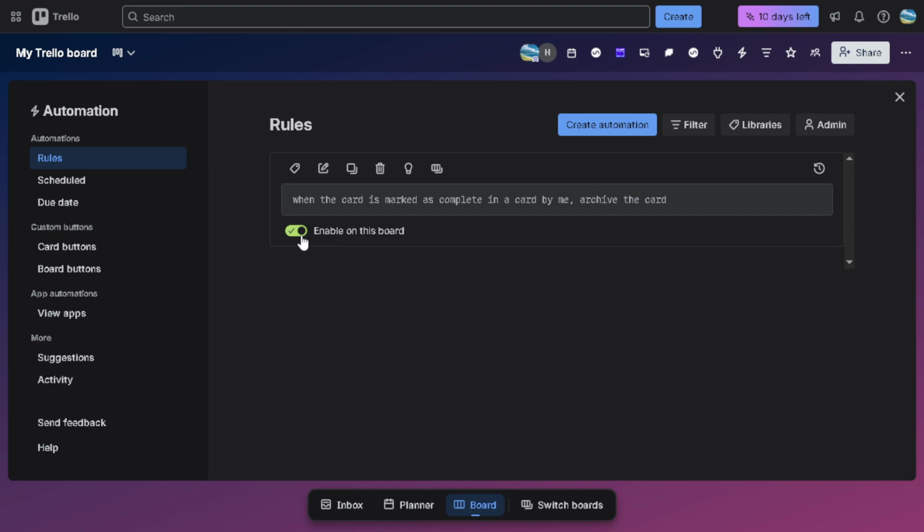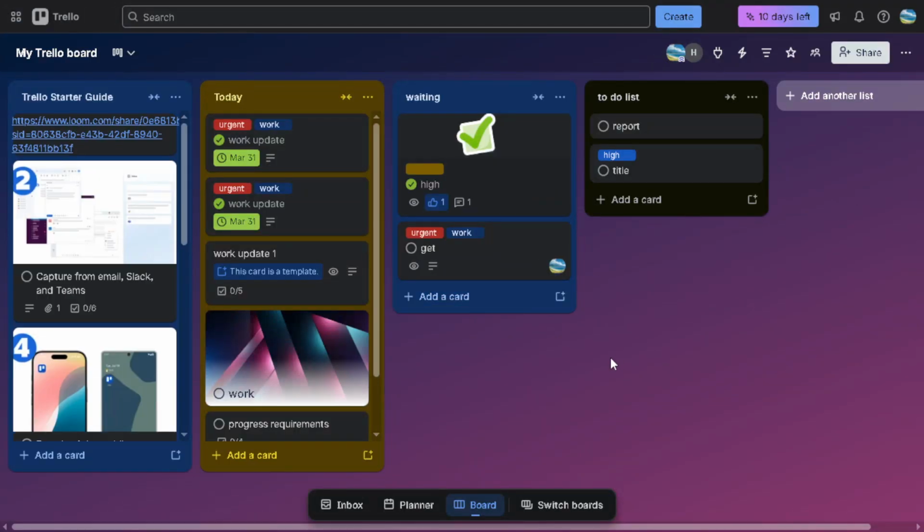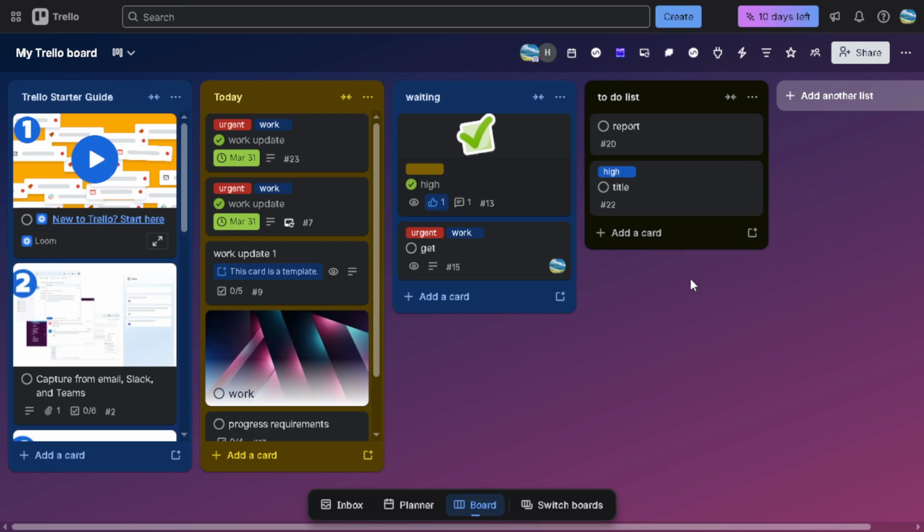And that's it. You've successfully set up a simple Butler automation in Trello. Congratulations! With this automation, every time you mark a card as complete, it will automatically get archived, saving you from having to manually tidy up your board.